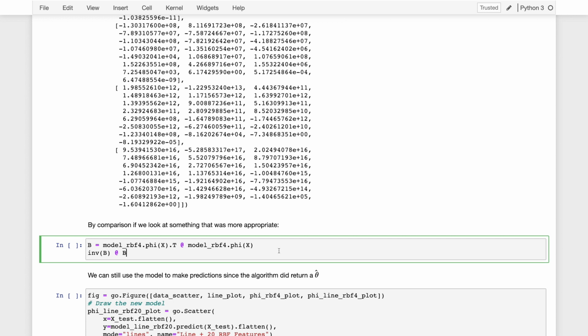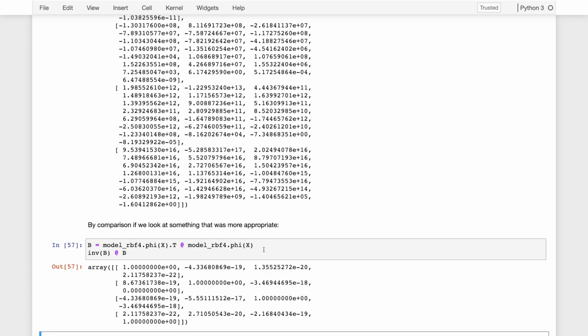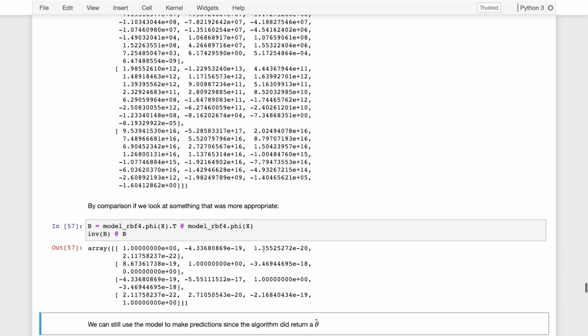Just as a point of comparison, we took the phi from our earlier Rbf model, which is Rbf4. So this is a much more constrained problem and doesn't have too many features. And so here, when we take the inverse of that B matrix, so phi transpose phi, we see that this is much closer to an identity matrix when we take the inverse times itself.